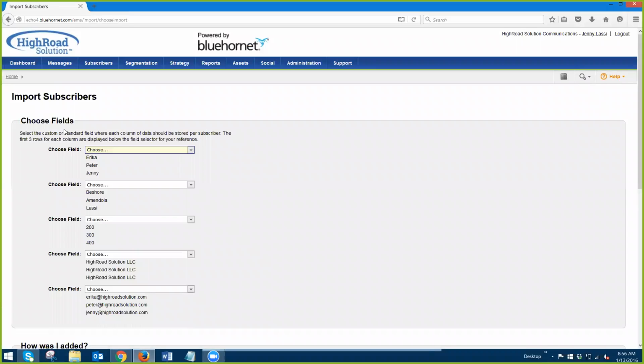And now I'm here at our Choose Fields page. This is where I would select the fields from my CSV file and map them to fields within the platform itself. So what you see below each option are the field names that are coming from the CSV file that I've chosen to import.